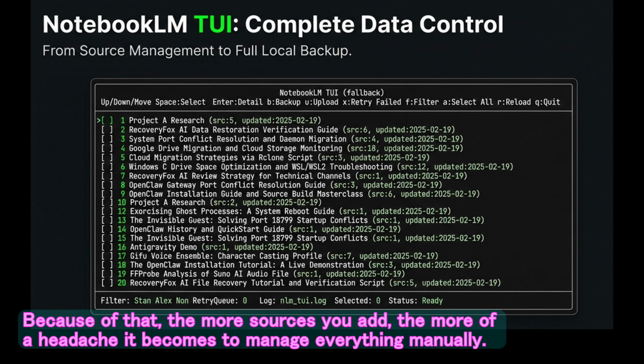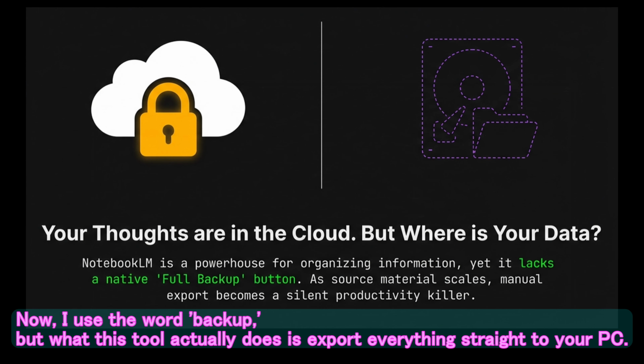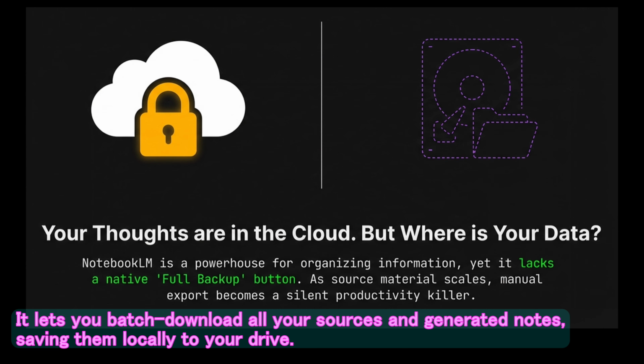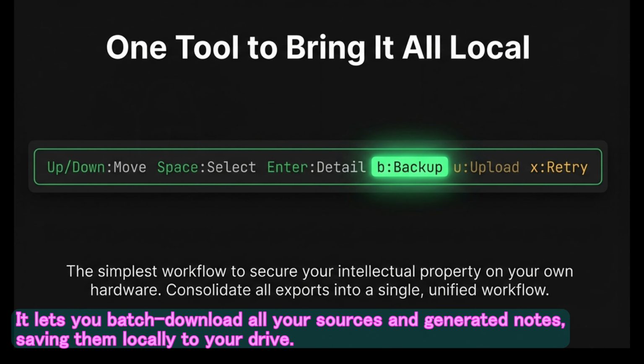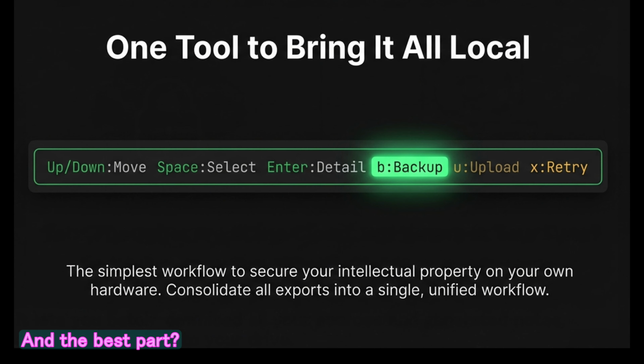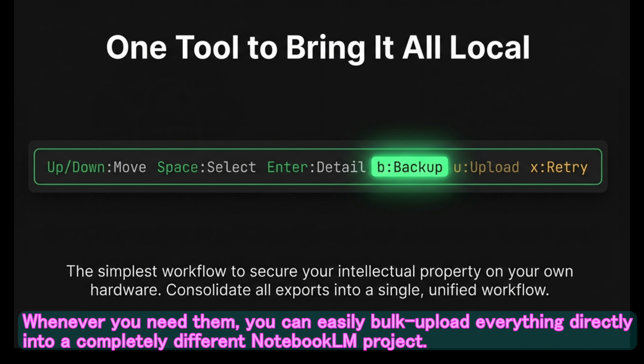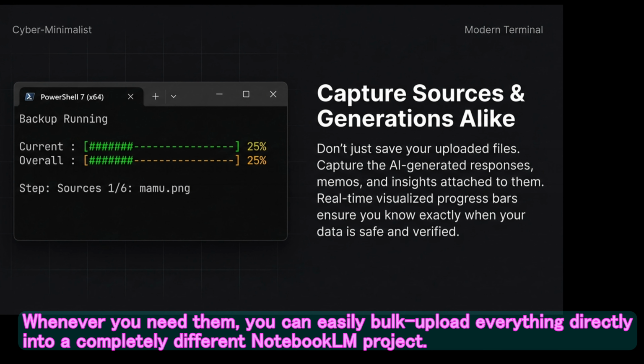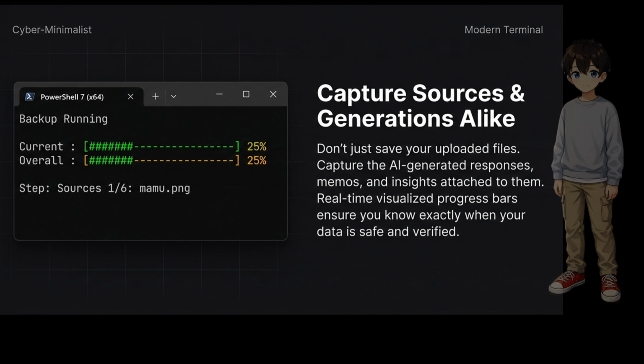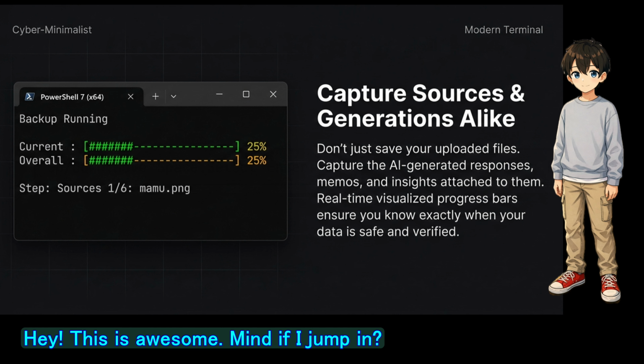manage everything manually. Now, I use the word backup, but what this tool actually does is export everything straight to your PC. It lets you batch download all your sources and generated notes, saving them locally to your drive. And the best part? Whenever you need them, you can easily bulk upload everything directly into a completely different NotebookLM project.